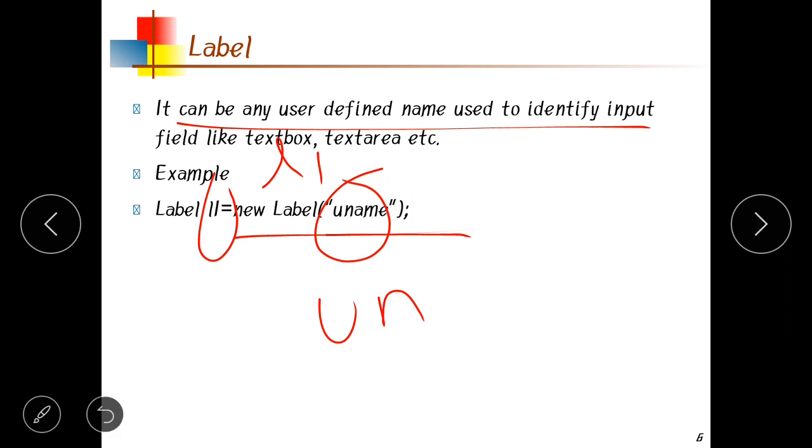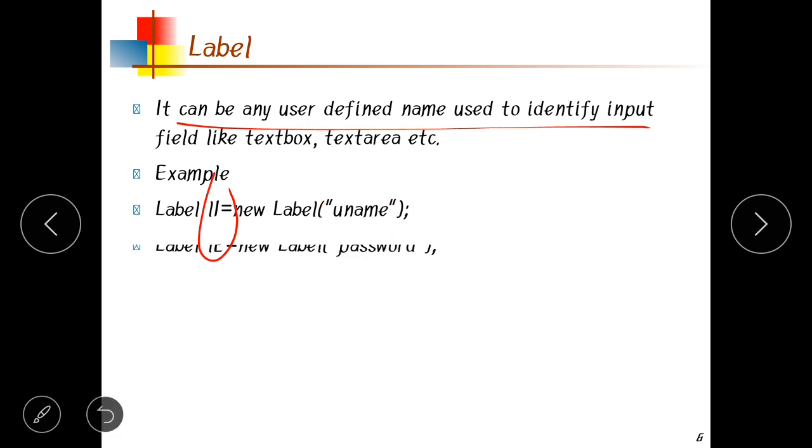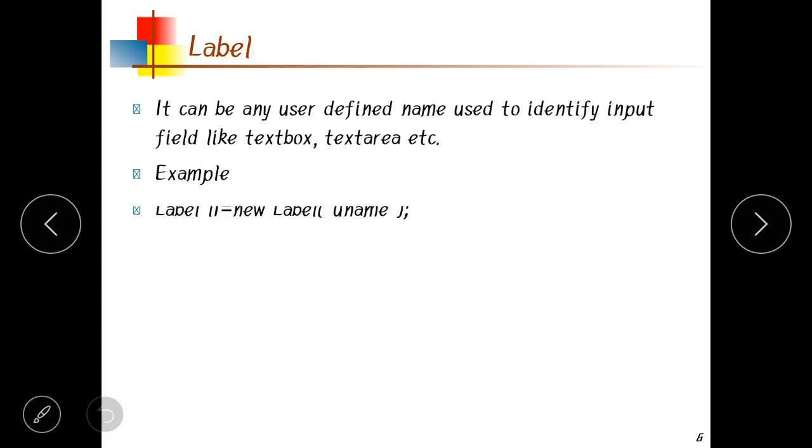Next, again here I am creating another label, that is L2, and providing the name for this L2 as password. This will be the text displayed for label 2, and this is the text which will be displayed for label 1. So this is the way of creating labels.